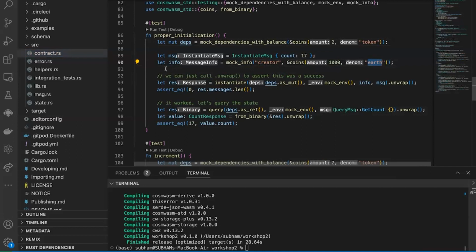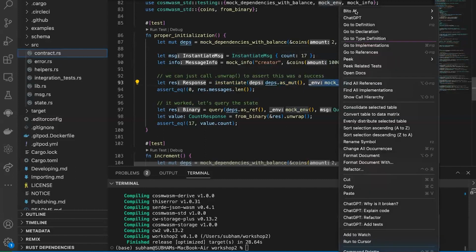Once we have created our info, deps, and messages, then we can directly use our instantiate messages, and we can create this function. In this function, we are using deps as mut, the mutability feature of deps. We are using the mock info, where we are mocking an info. Whenever we are mocking an info, you can go to the definition of how it works. Okay, we need to install it to actually know it, which we can do later.